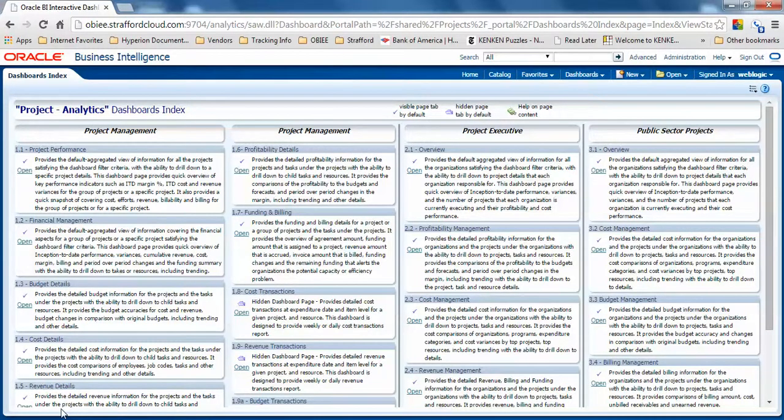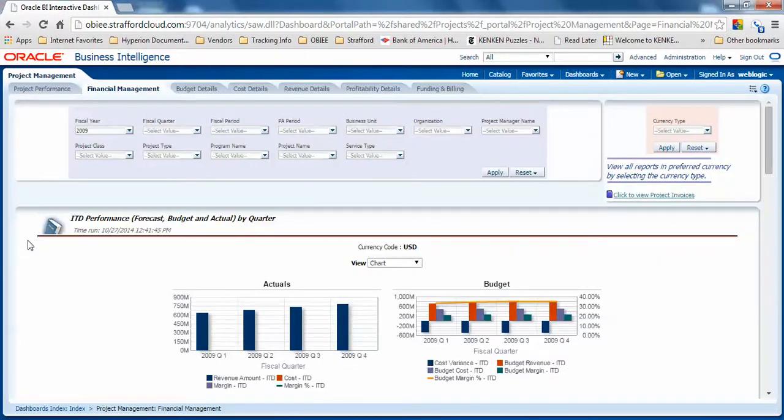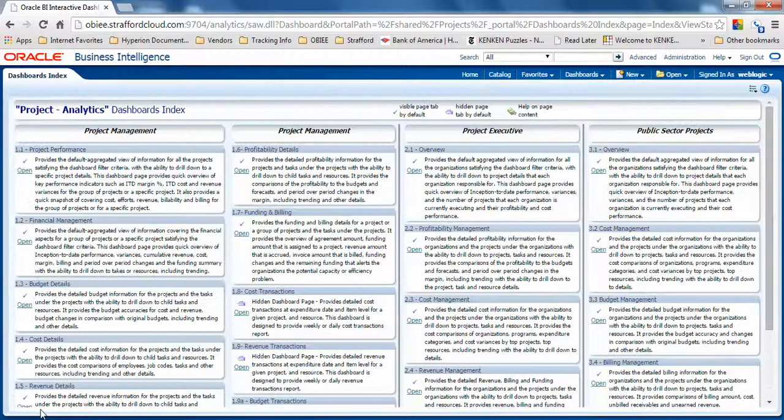Okay, so let's take a look at one of these dashboards in a little bit more detail. Let's take a look at financial management. Now, I'd like to point out here, if this is something that you're going to go to often, or all the time, or maybe even this dashboard's index page, let's say, is a page that you're going to want to go to all of the time whenever you start your day, you can set it to be one of your favorites, and that's very easy to do.